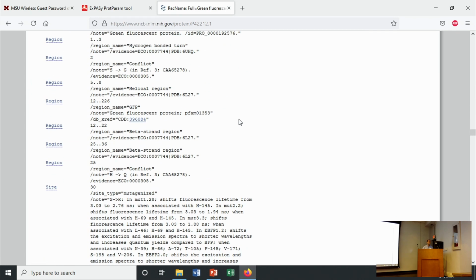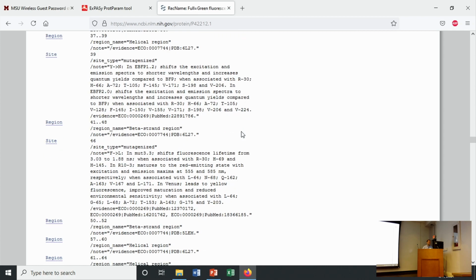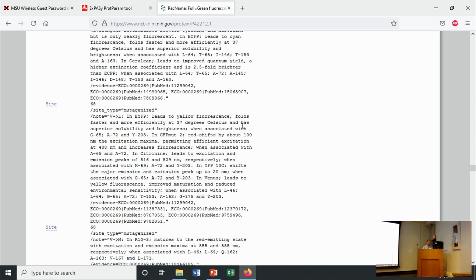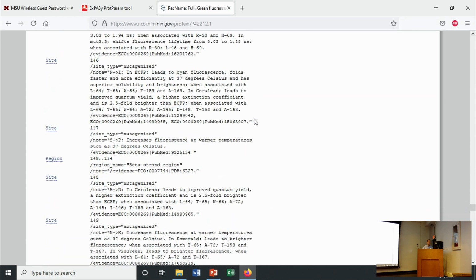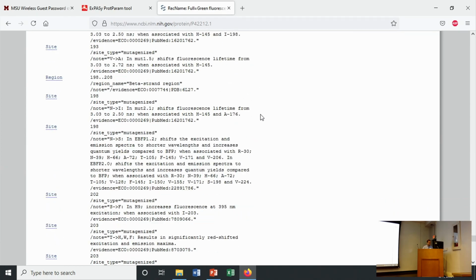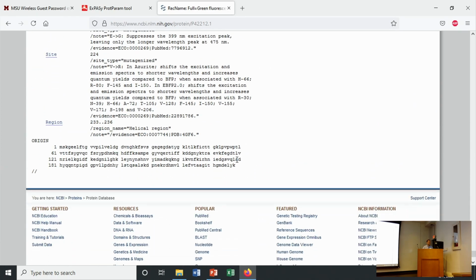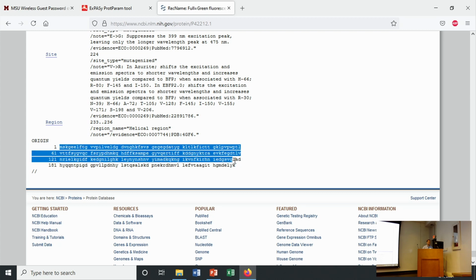And then if I go down here at the bottom, eventually, there's the sequence. And so now, combined with ProtParam that I just looked at, this is an extremely powerful tool because I can say, okay, there's the sequence of green fluorescent protein. Now I can figure out what the molecular weight is. I can estimate the pI.